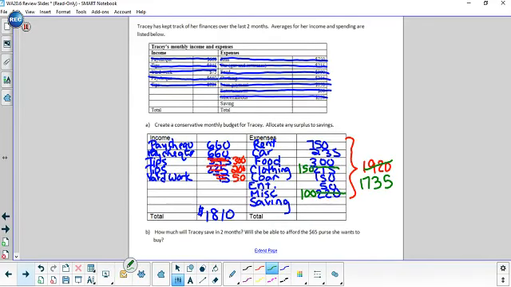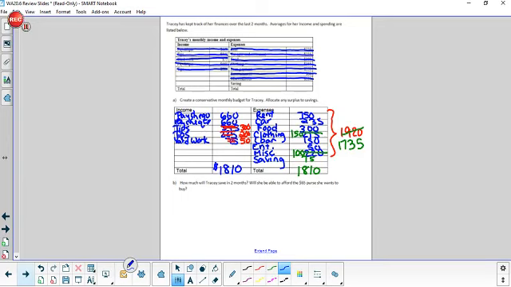So now we're okay. We can determine how much she can put into savings by taking her total income and subtracting this new amount, so she can afford to put $75 each month into savings for a balanced budget. So remember, conservative is underestimating her income. More than likely she's going to have more than $1,810, but we want to try and balance on a lower amount just to make sure that we could afford this.